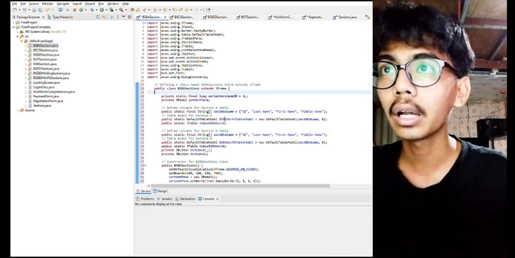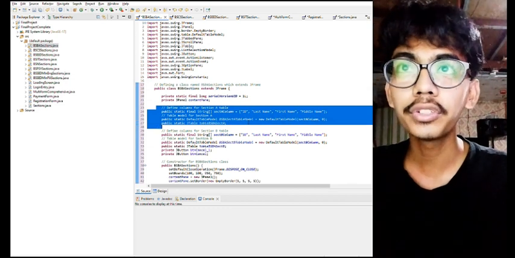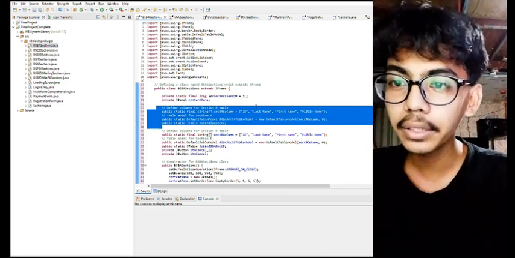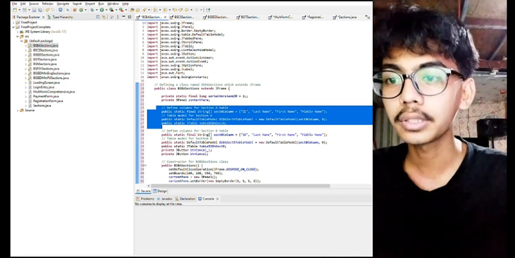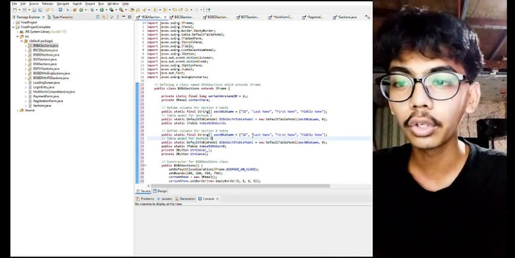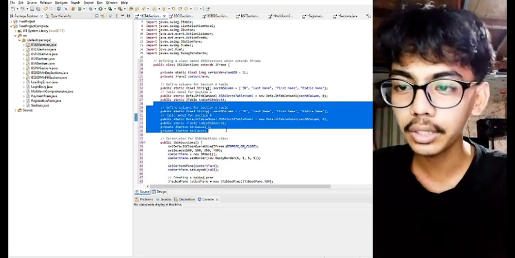First, I will explain the defining of a class named BSBA section, which extends JFrame. Then the main panel, which contains all other components. Then set A column and set B column, which define the column names for the tables of section A and section B.